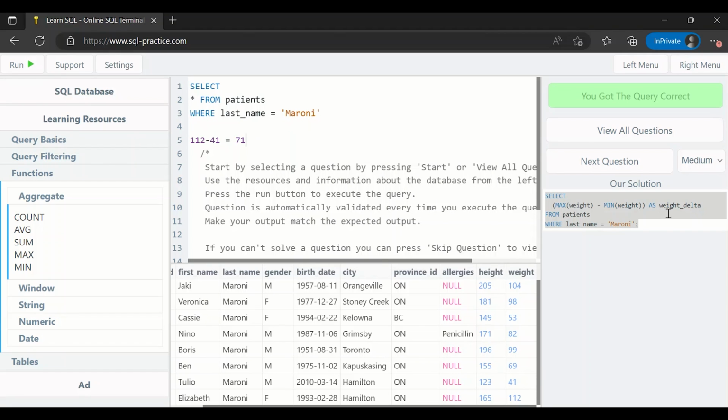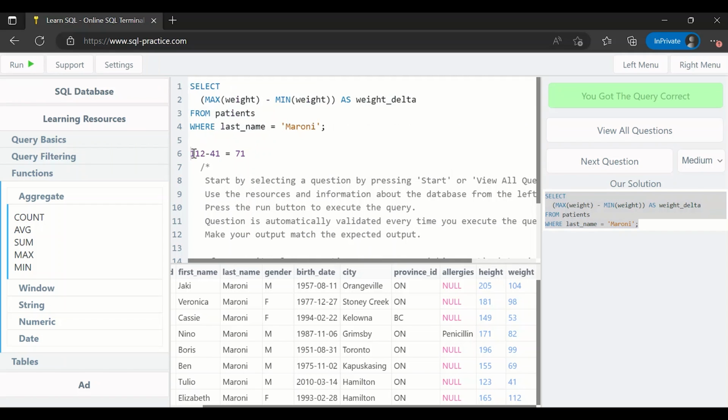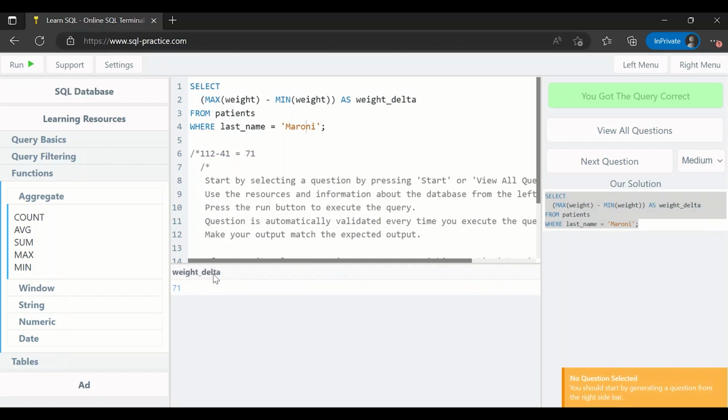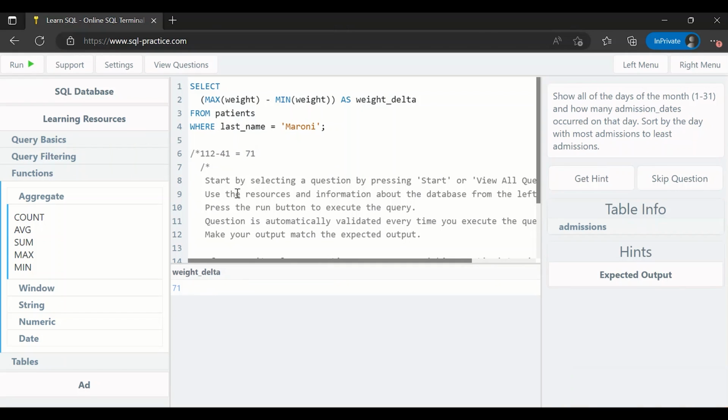All right, if we go ahead and select this, Control C, see, weight underscore delta is 71, so the output is matching. All right, so let's move to the next question.